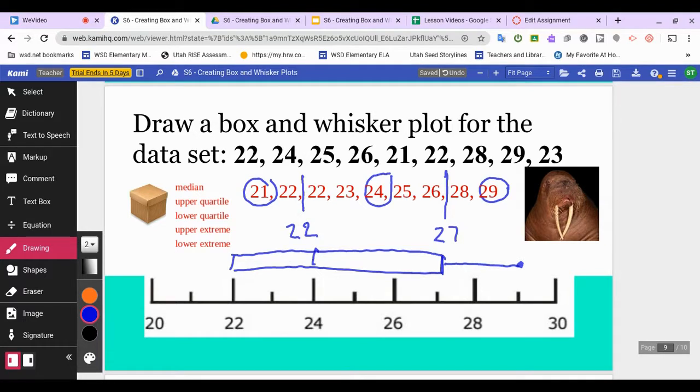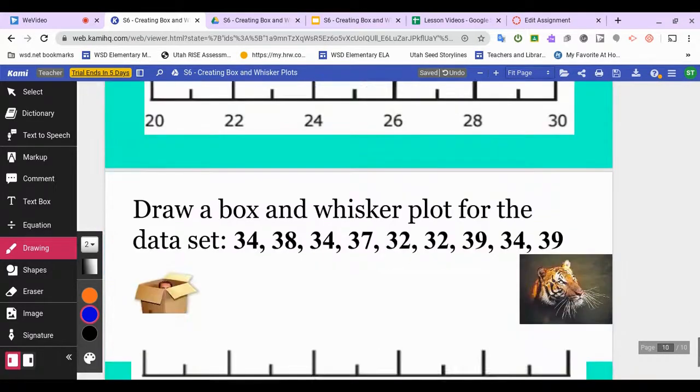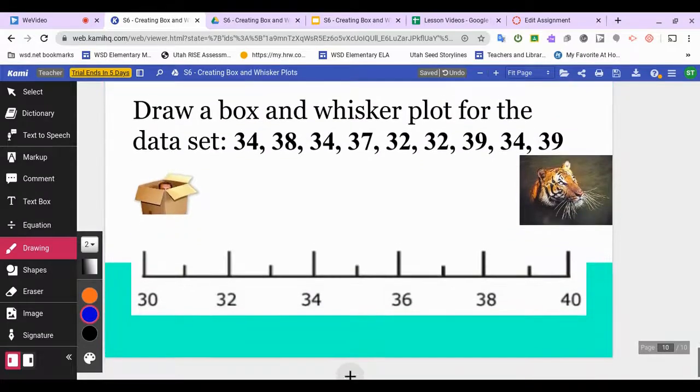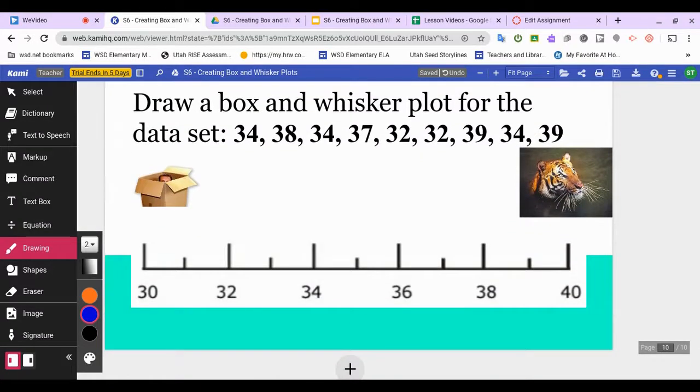Did I call it the upper extreme in the last one? I meant quartiles. I'm sorry, I apologize if I did that. And then my lower extreme right here. And that makes my box. All right, pause the video and give this one a shot, and then come back and check your answer.